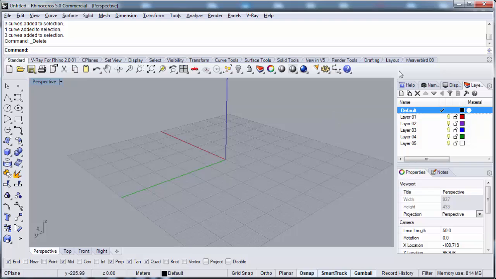And there are many plugins for other things like subdivision surfaces, the Weaverbird here, etc. You can find them at the Food for Rhino site. Check them out. Many great things there.